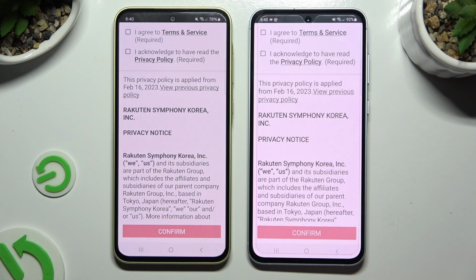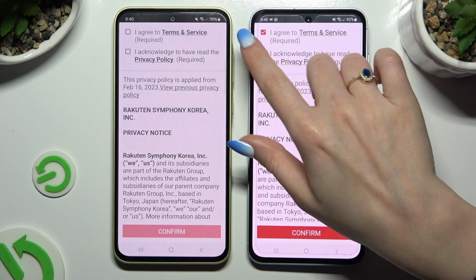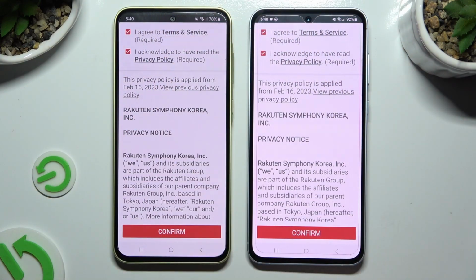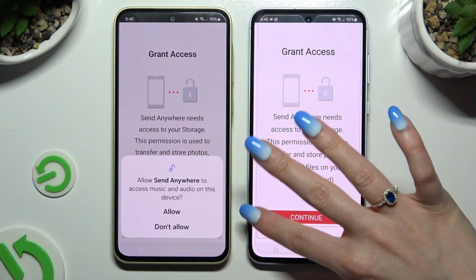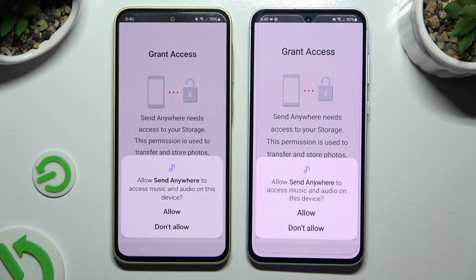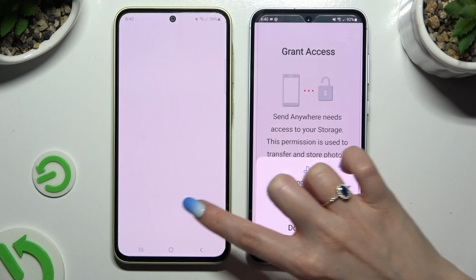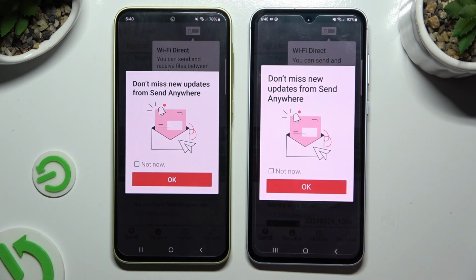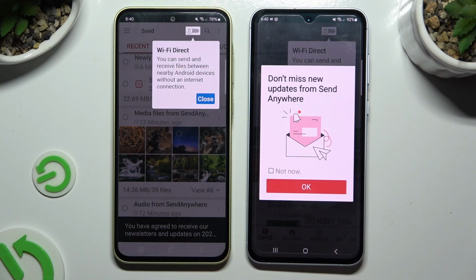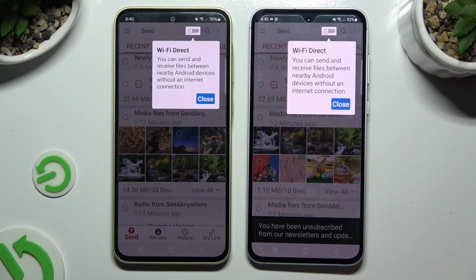Now to use it, click on the same options in both apps. Firstly, I agree and I acknowledge. Then confirm. Continue. And allow. In this window about new updates, you can tap on OK or select Not Now and then click OK.